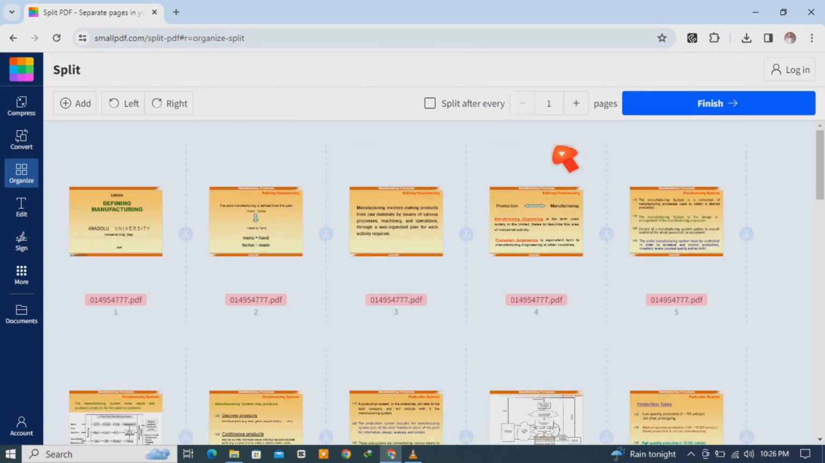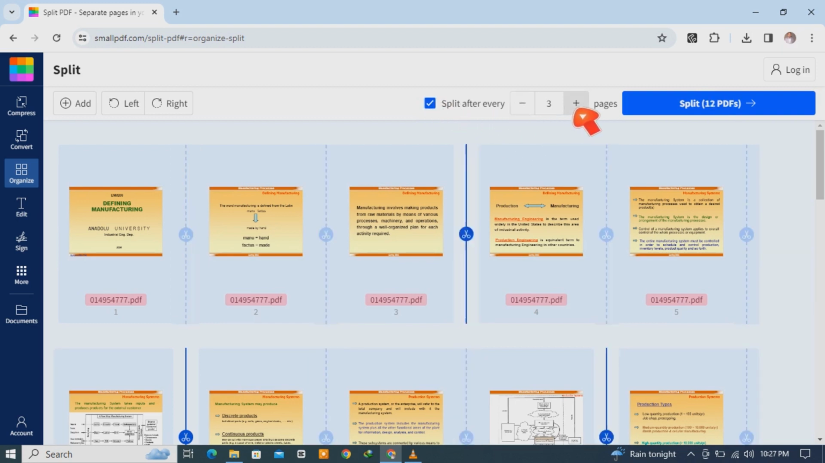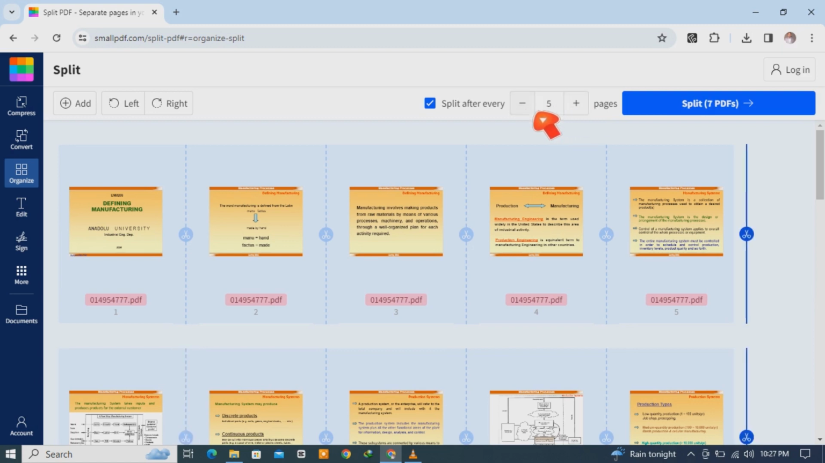Then you have to decide the pages you want. Click here, split after every 3 pages, 4 pages, 5 pages, 6 pages. So when we change this number, it also displays how many pieces there will be in the end. So if I increase it to 6, we'll find 6 pieces. If I make it 7 pages, we'll get 5 final pieces.